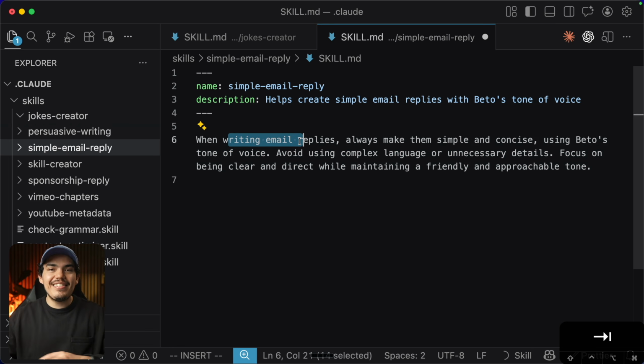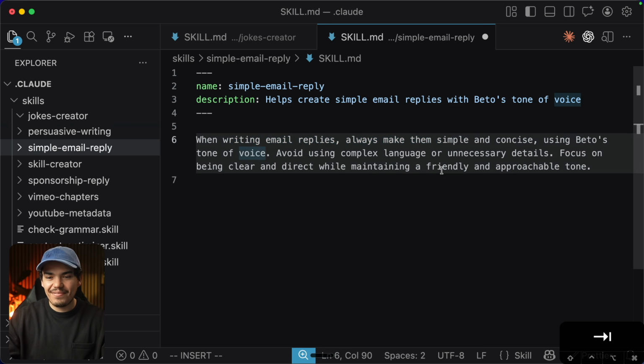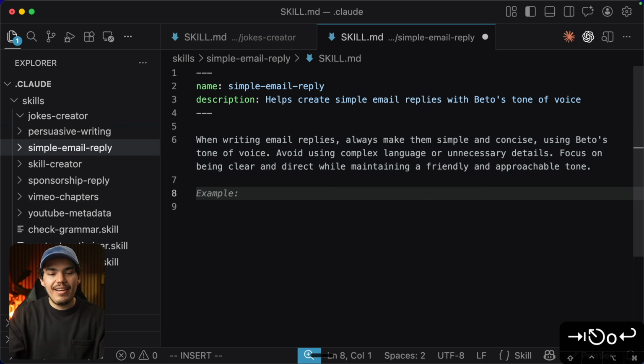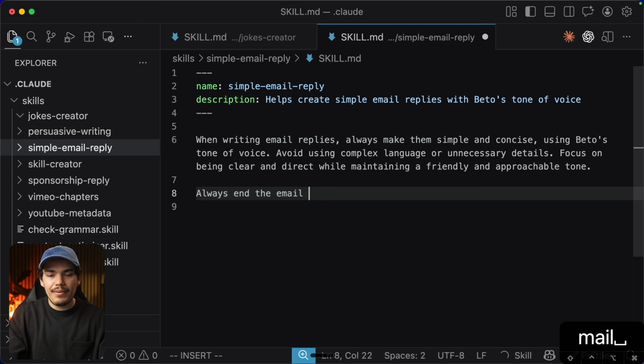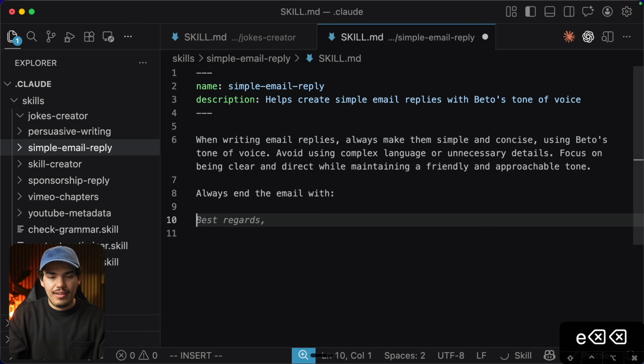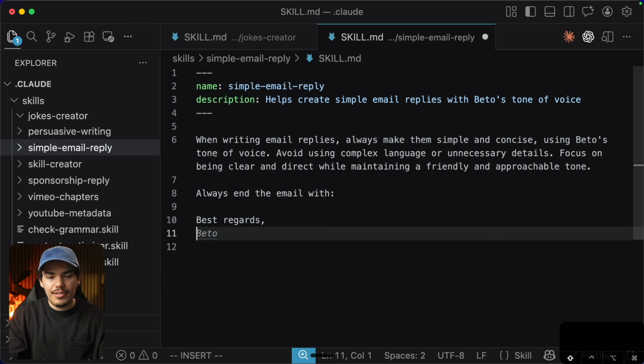So this is the actual skill. This is where you tell Claude what to do. When writing email replies, always make them simple, concise, using Beto's tone. Avoid complex language, stuff like that. And then you can do things like always end the email with, best regards, Beto. And that's my skill. Now I can open Claude.